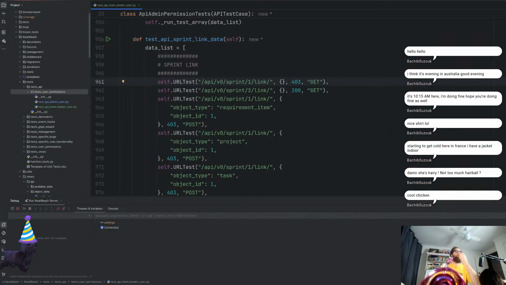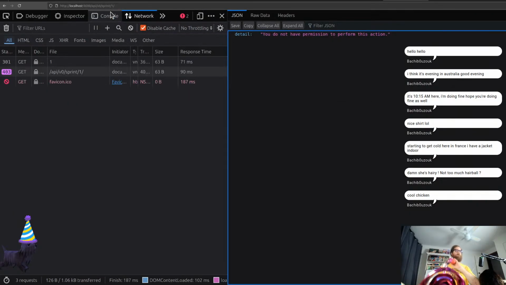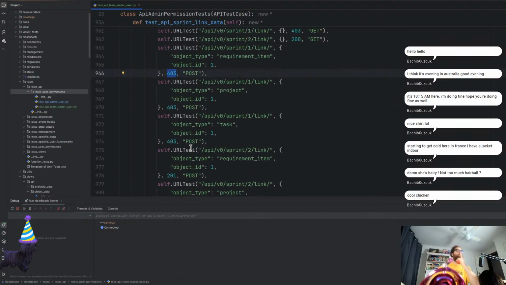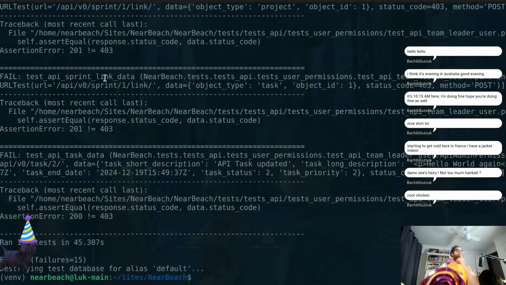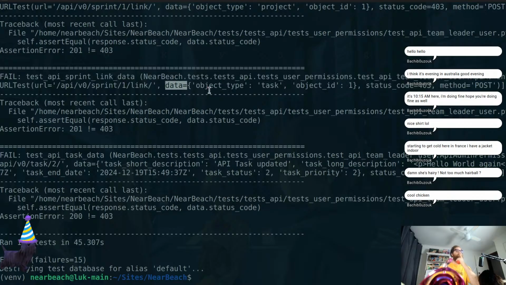So I'm just going to go copy. I'm going to paste it in. We do not have permission for this particular action. All right, cool. Should be a 403s. There's our data object, so task and object ID. All right, so we're definitely doing this wrong.